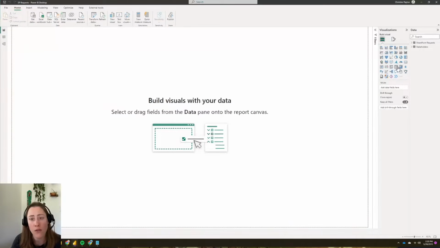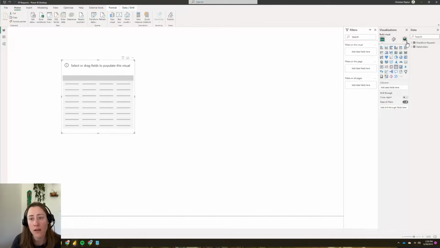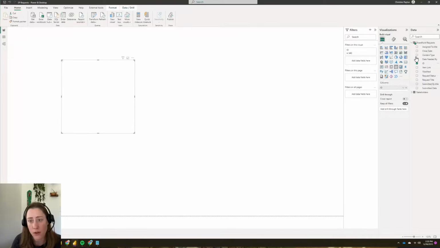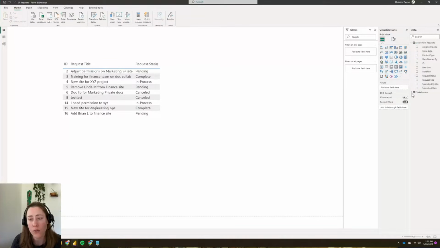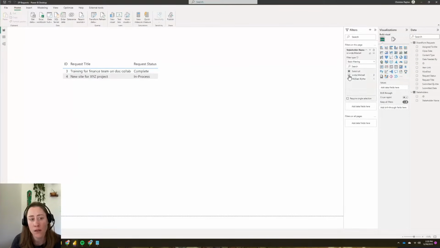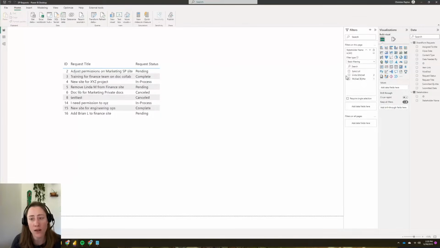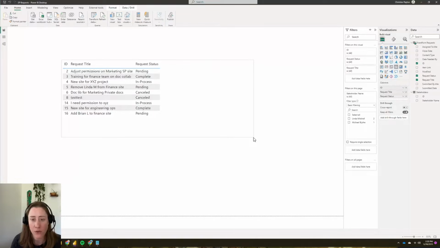And now if we go in here and put in our SharePoint requests, so I'm just going to make a table and do the ID, request title, request status. And now if I use our stakeholder name as a filter, it will let us filter that. And what I can also do is concatenate the names of the multi-value fields so that we can display it in the table. I'm going to save that for a little bit later and do some of our other steps first.